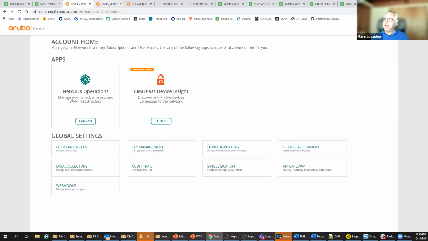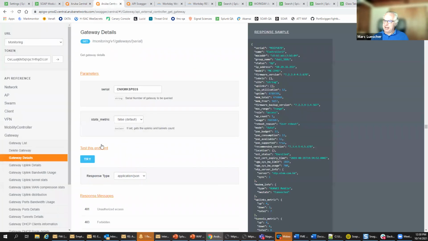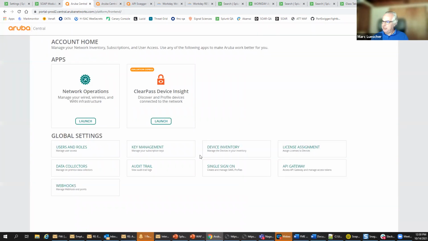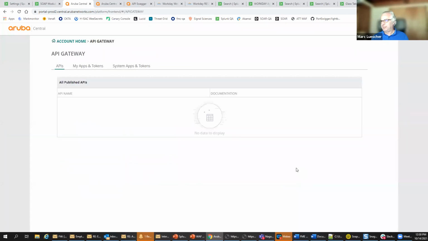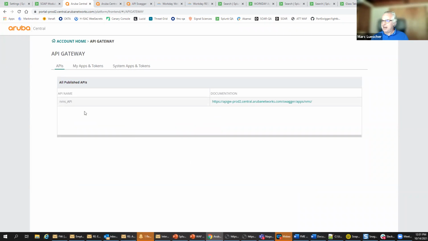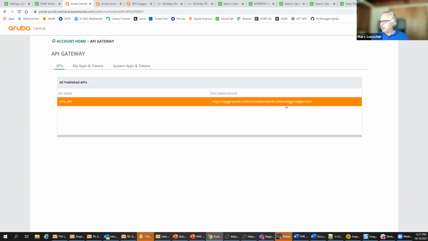In Aruba, something you need to know about an API is you need to give the API a token. And I quickly want to show how you get a token. It's usually in an API function. And in an API function, you first of all get a URL which tells you where you need to go to the API interface.